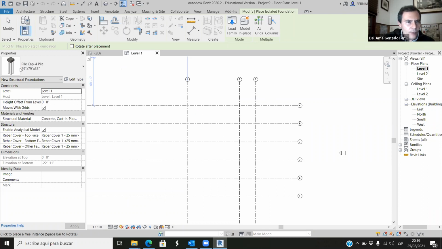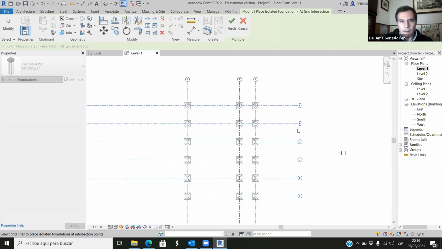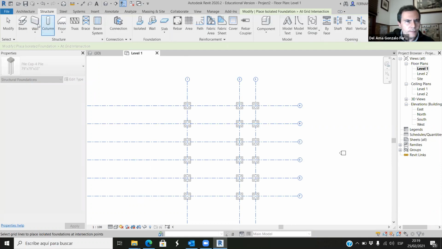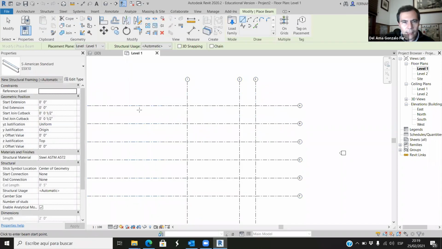Okay, so first we are going to select those piles, and we can select this option, at grids. We select all these grids, and then we have piles here. Amazing. And now we have those beams we need to connect.